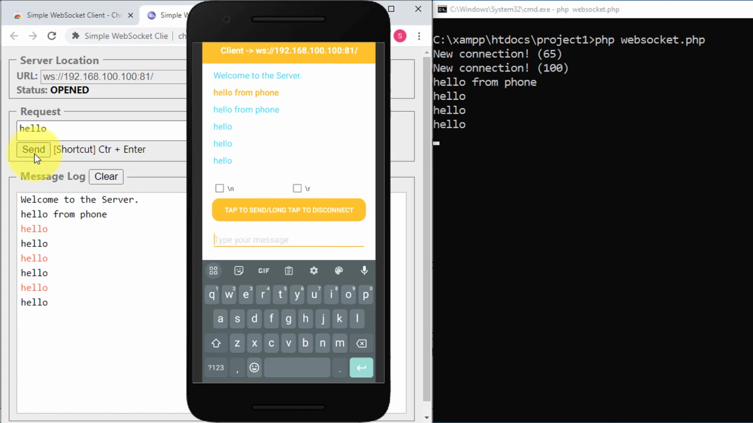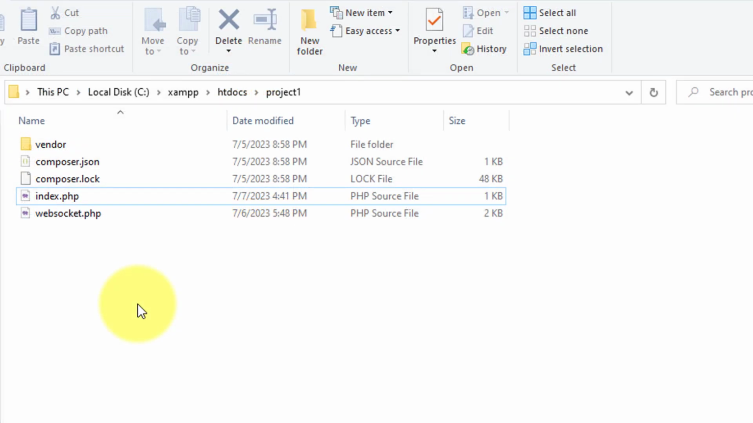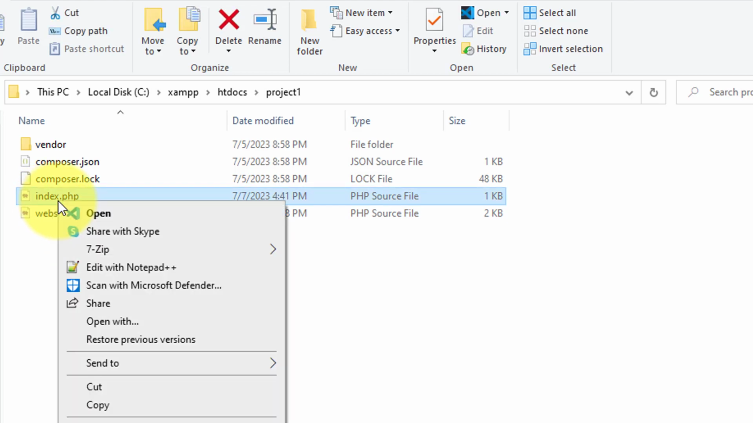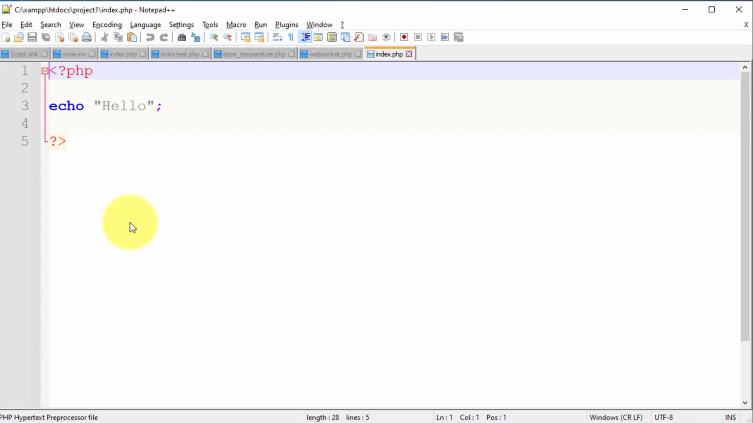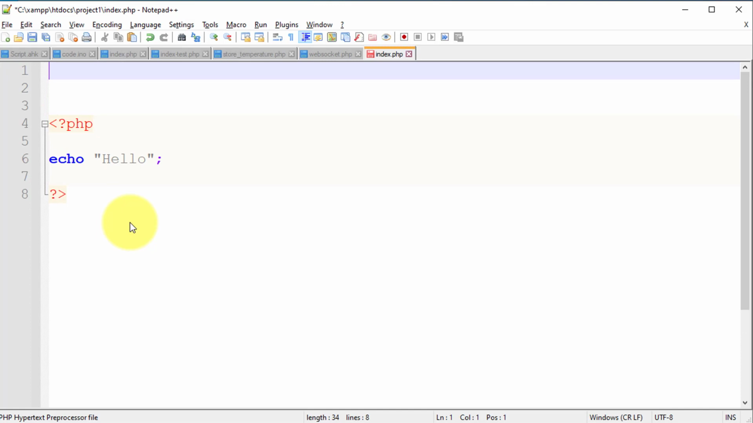Next step is to make a custom WebSocket client using JavaScript. So let's move to the project folder. Inside the folder, you will find an index.php file that we created earlier. You just open this file using a code editor. In this file, I will create a WebSocket client.